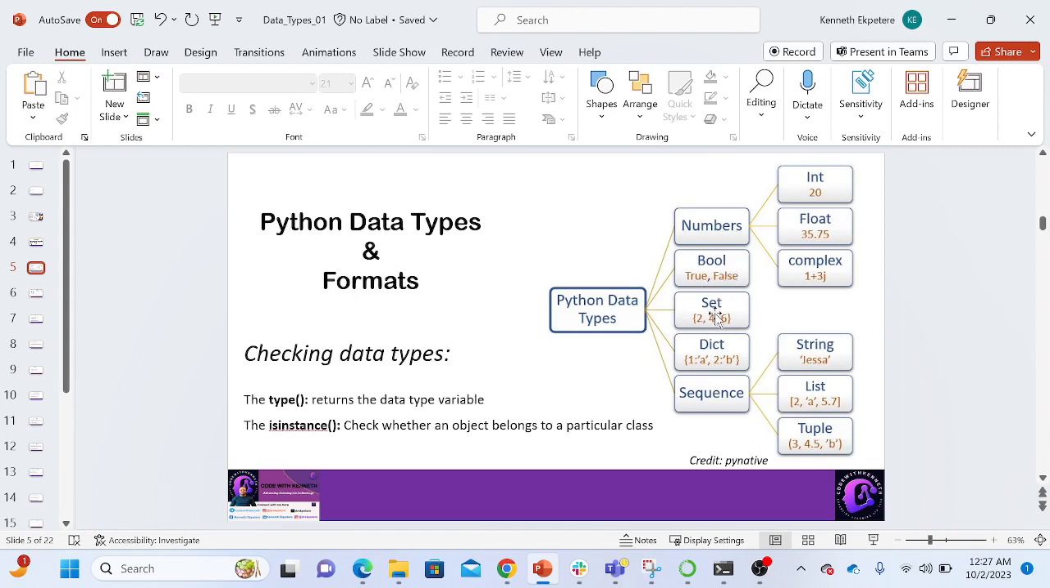We also have the sets, right? I will tell you more about the set. We have the dictionary. I'll tell you about the keys and the pairs and what we use them for. We have the sequence, which includes the string, the list, and the tuple, right? And with that being said, let's take them one by one and see how we can make sense of these data types.